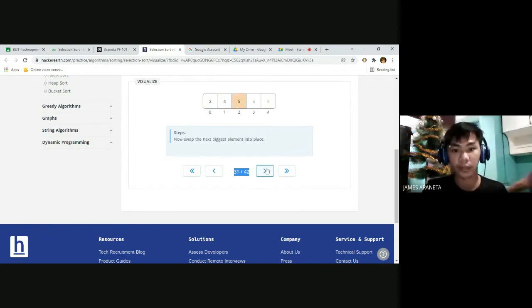Now swap the next biggest element into place. Then nabutang na din siya sa pinakadako. Sunod sa pinakadako. Done this pass. Start pass 3. Initialize big index. So the next biggest element in the place, kinsa dako nila. So gisunod siya itong number 5, which is isunod ang number 4. Then done this pass. Ang last number is 2, so done sorting.